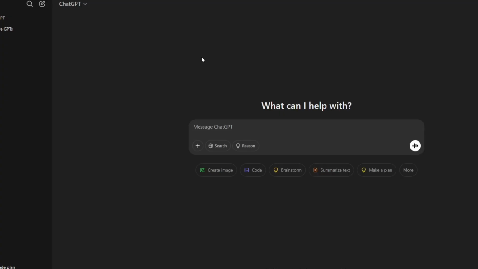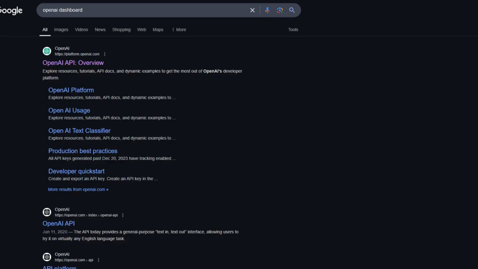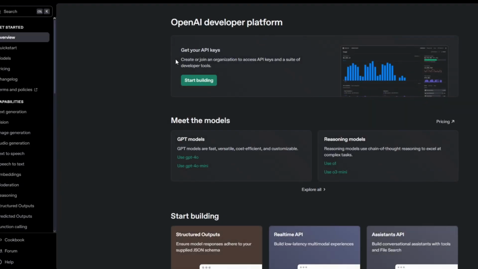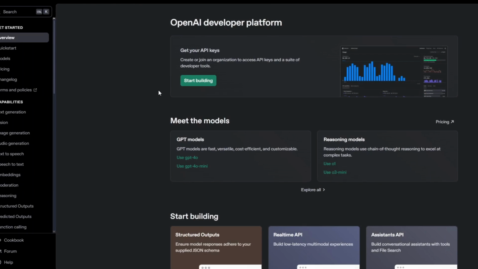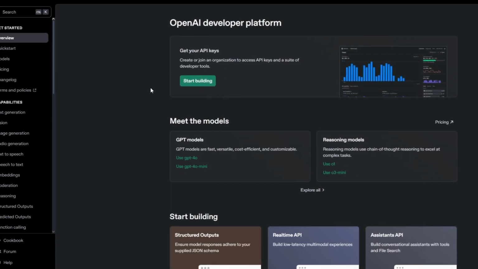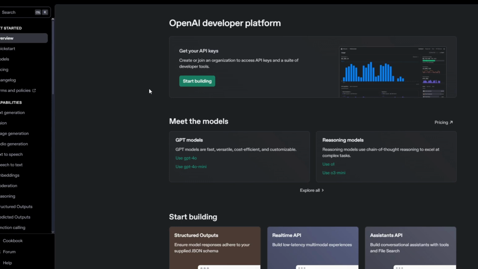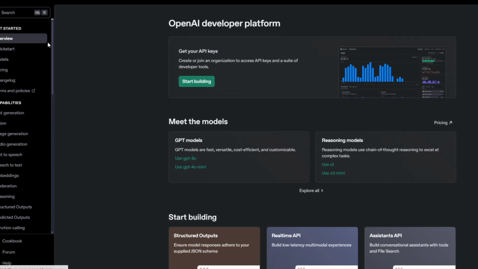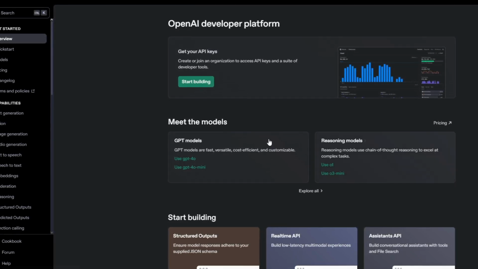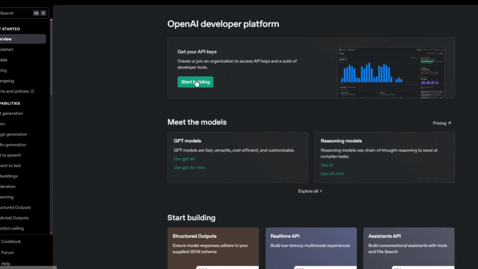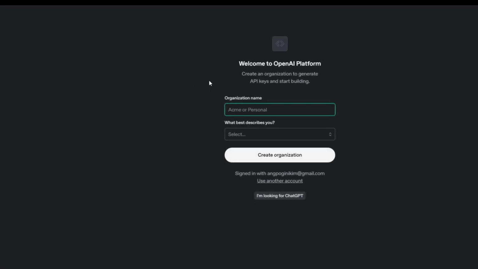Now basically right after creating your account, you are logged into the main ChatGPT, which is owned by OpenAI. So you want to head back to your browser, and from here you can simply search for the OpenAI dashboard. It will then take us to the OpenAI platform, where we can start building or get to know our API keys. In here you have the overview or the dashboard of your ChatGPT account, so you can click on start building.